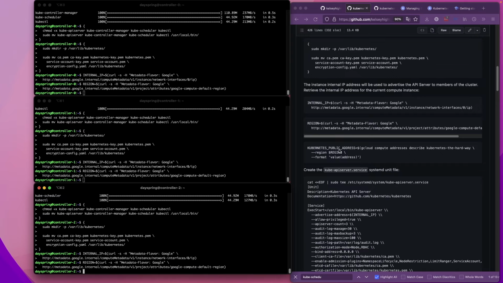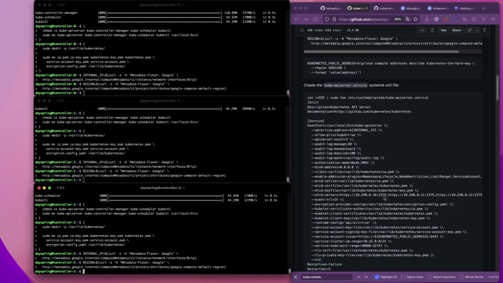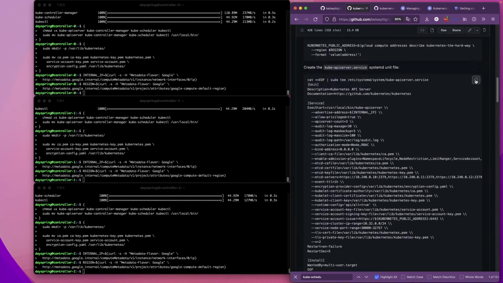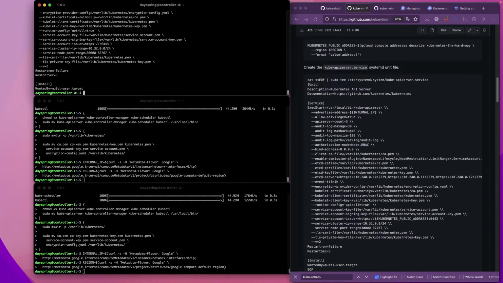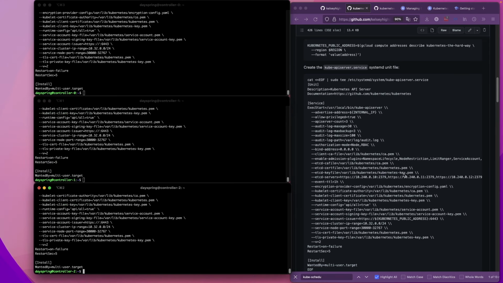And then create the kube-apiserver systemd unit file. This file contains references to all of those key files we created when we created those TLS certificates and certificate authorities. So let's go ahead and do that for all 3.